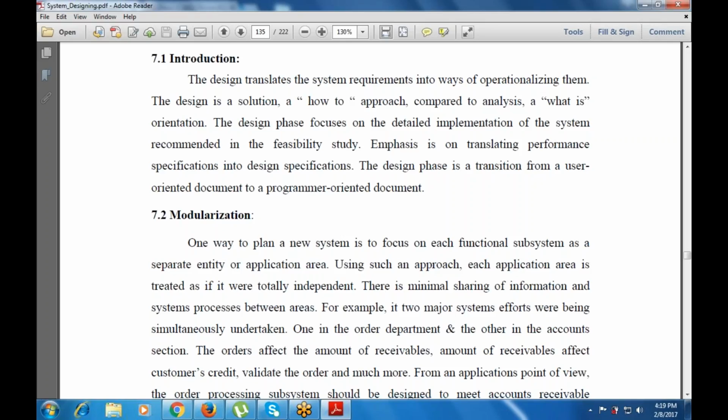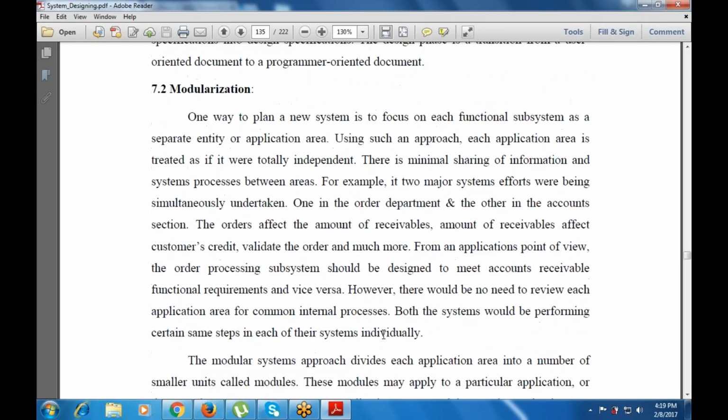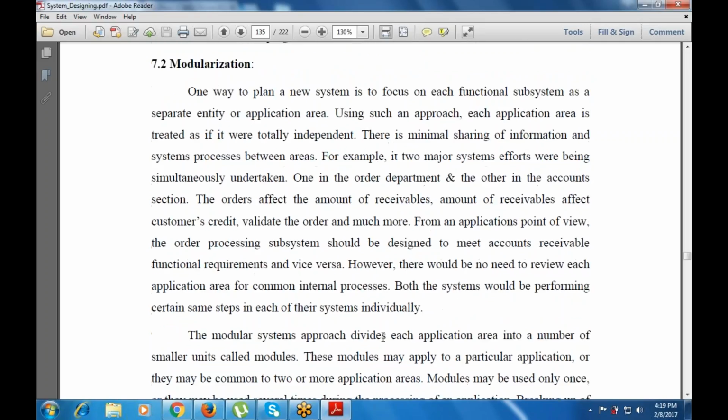From this application point of view, the order processing subsystem should be designed to meet the account receivable function requirement, and vice versa. However, there would be no need to review each functional area, application area, for common internal processes, and both the systems that we are using will be performing, following some rules and steps that will be used in the system individually or taken together.